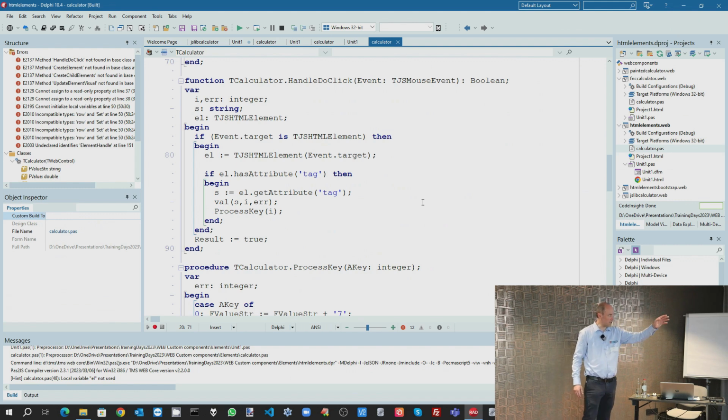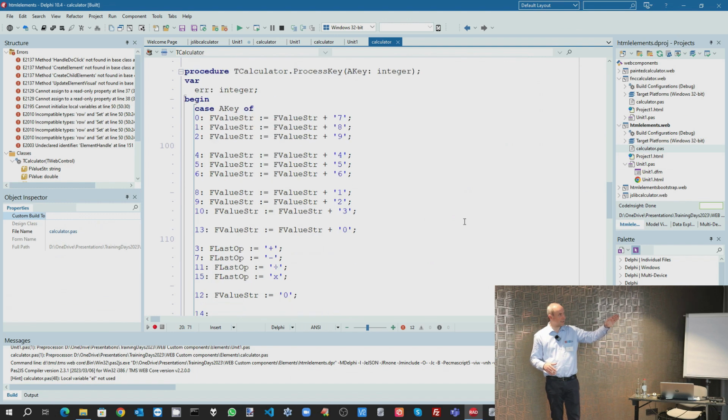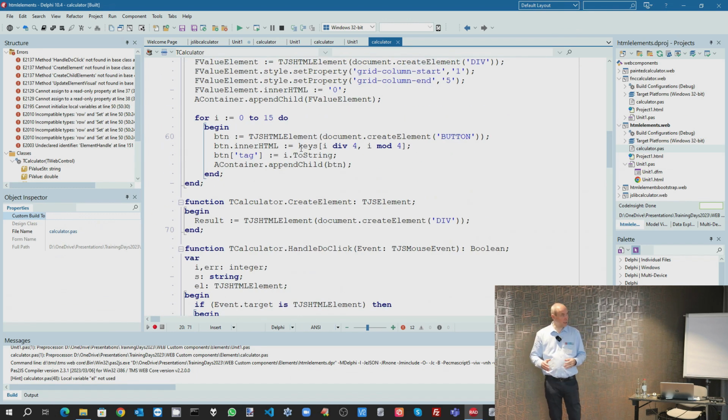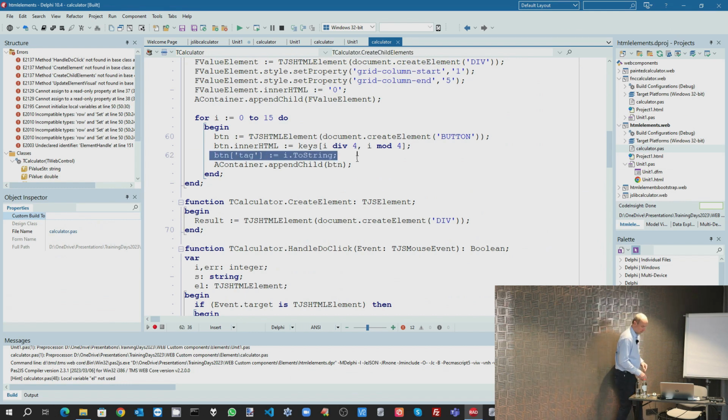Okay? So the first thing that I do is test if that element is a real HTML element. So that's the base class from where the div, the button, the input, the canvas, etc. all descend. These are all HTML elements. So that's the first thing I do. I test if that is a real HTML element. Notice that then the next essential thing is, where is the creation of my buttons? Here.